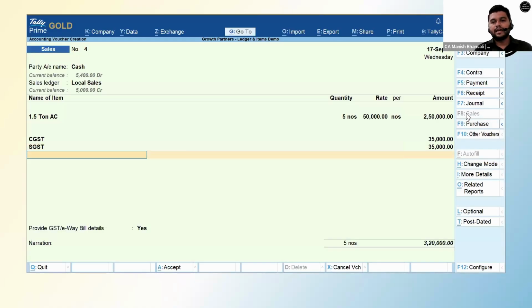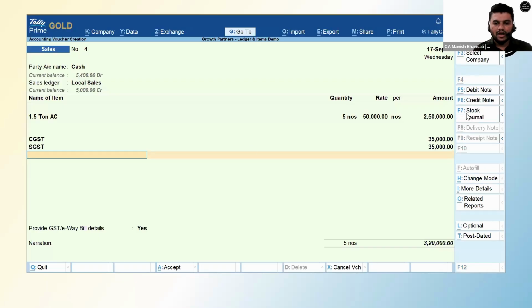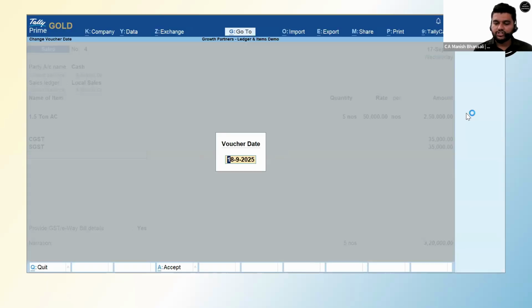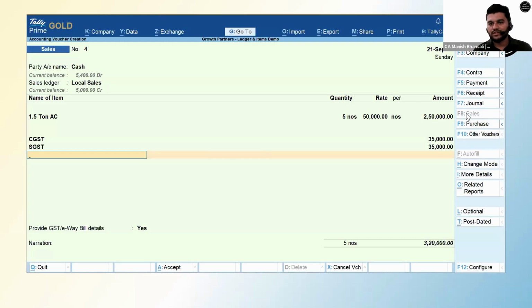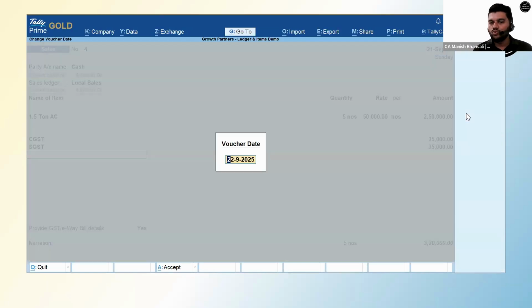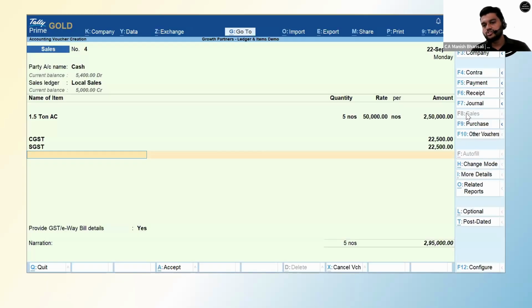And here I'll add the tax ledgers. Yeah. So now you can see it's calculated at 28%, right? 2,50,000 into 14% is 35,000. This is because we are currently on 17th of September. The same thing, if I just change the date, I'll show you. I'll do F2 and change the date to, let's say, 21st of September. And it's still at 35,000, which is 28%. But the moment I change the date to 22nd of September and click enter, you can see the rate has changed to 22,500 and 22,500, which has come down to 18%, right? This is because of the change we did in GST rate setup in local sales here.